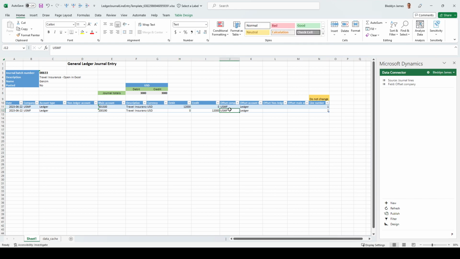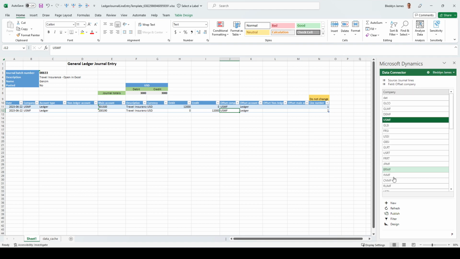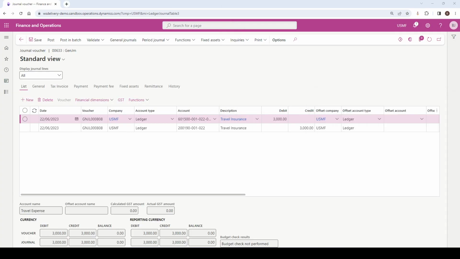And when I'm happy with my journal, I can then publish it back into Dynamics, process those changes, it's updated the workbook, and you can see the data has been refreshed. So if I come back into the journal now and refresh it, you'll see that that 12,000 has been updated.